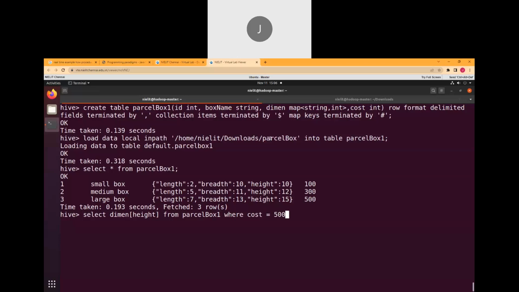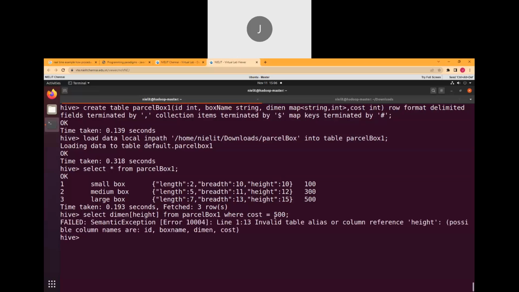Okay, this is a select query which I write, no. So in the dimension field, dimension is going to be the map, right? In the map, I'm going to find out the height of the parcel box which has the cost as 500. So this is the same as we write in our query. Okay, but it is saying wrong. Possible column names are ID, box, dimension, cost. That's what I have given. Dimension.